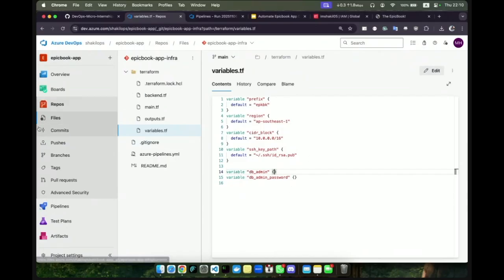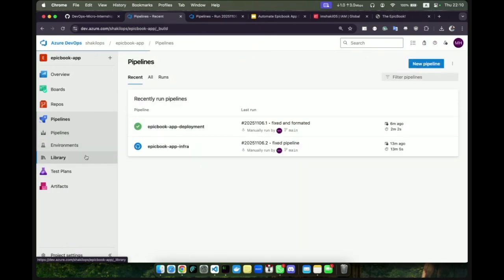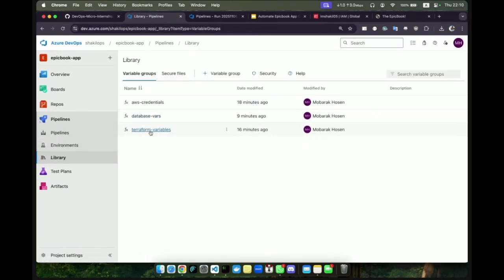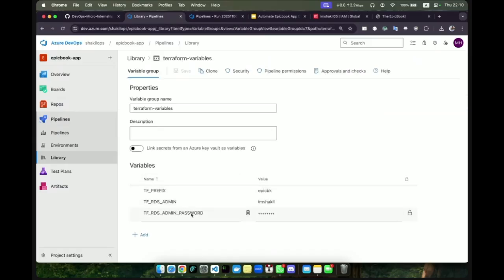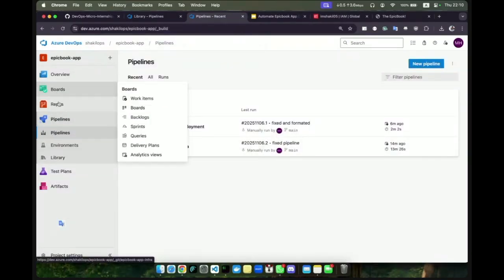So that's why I have created, here, you see the Terraform variables. That's why I have created these two variables. One is tfrds admin and another is tfrds admin password. So this variable name is different, right? This is not matching, so let's look at the pipeline. So where is the pipeline?